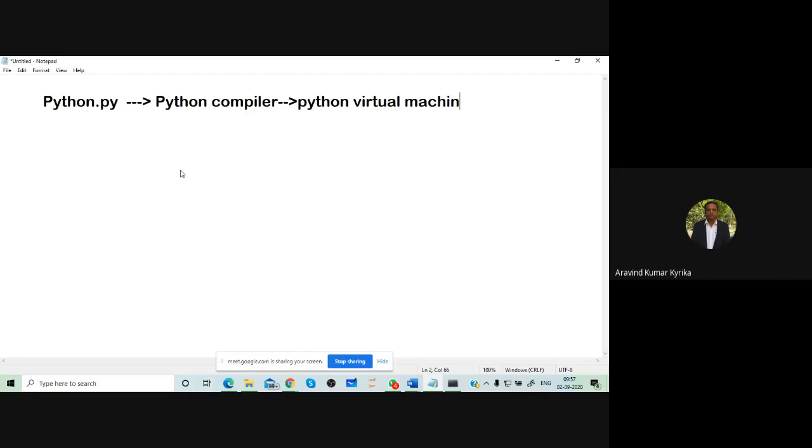So what will the virtual machine do? It will take the bytecode and convert it to machine code. Machine code is dependent on the particular machine we are running. That machine code runs on our particular operating system. So this is the sequence of Python program compilation.